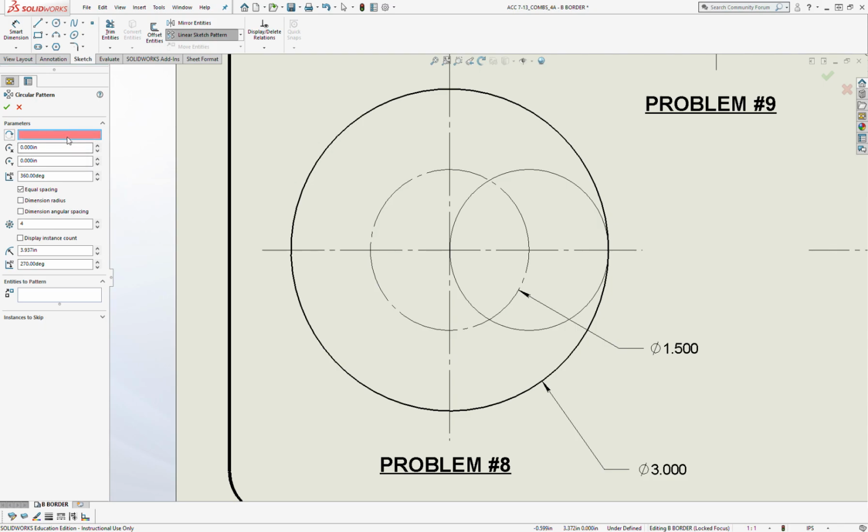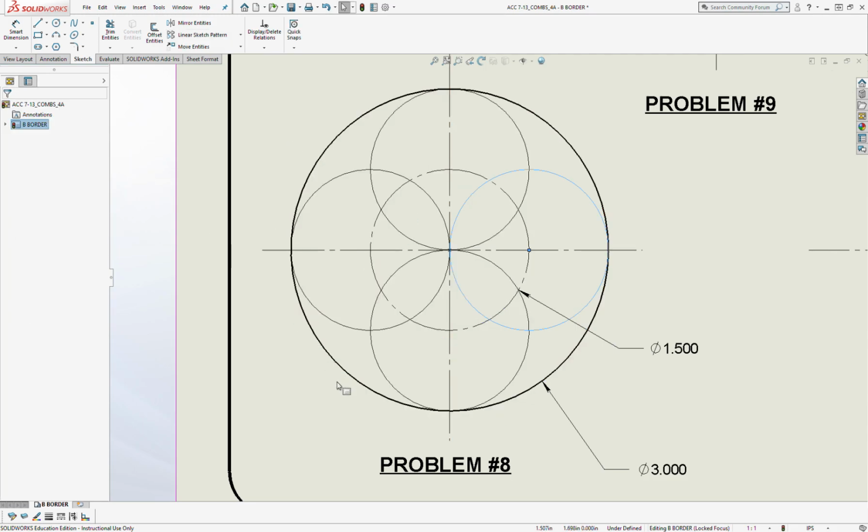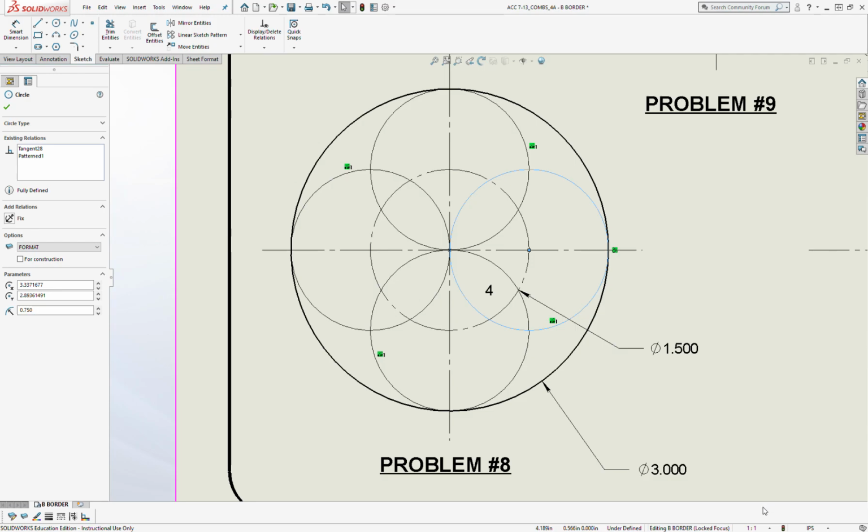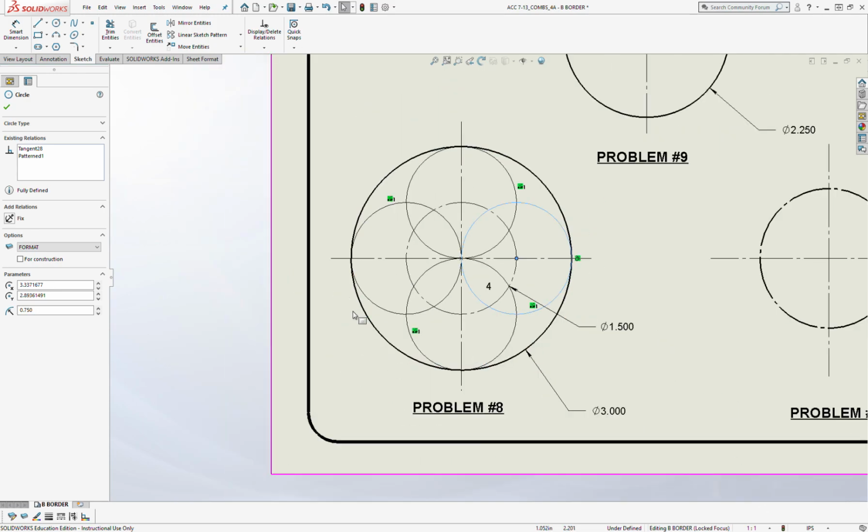Remember, I need to know where I'm spinning this from. In this case, I'm going to highlight it and pick the center of this circle. I want 4 of these circles in pattern. And the entity I want to pattern is going to be that circle right there. I don't see a preview, so I'm just going to go ahead and hit my check mark. And now at this point, this drawing is done, or this problem 8 is done. Do a Control S to save.